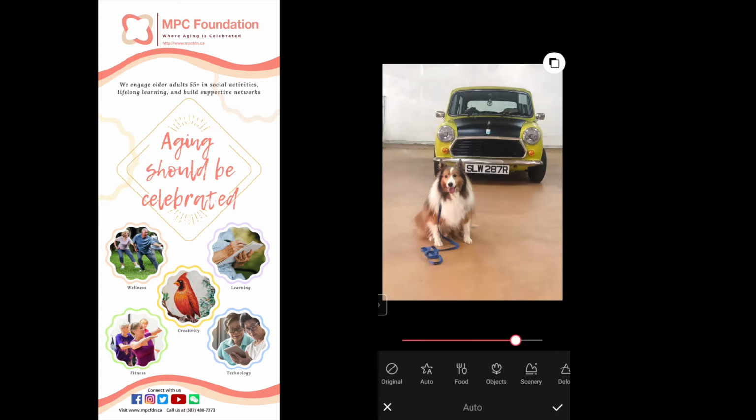Okay, is everyone good with this? Yeah. And if you do want to save the filter, then you can press the check mark at your lower right corner.